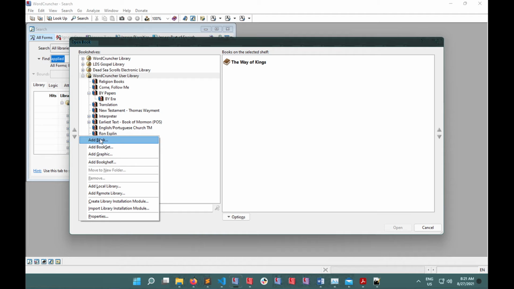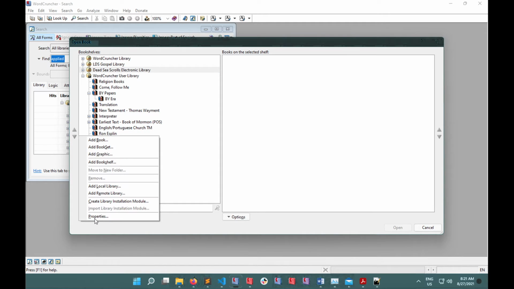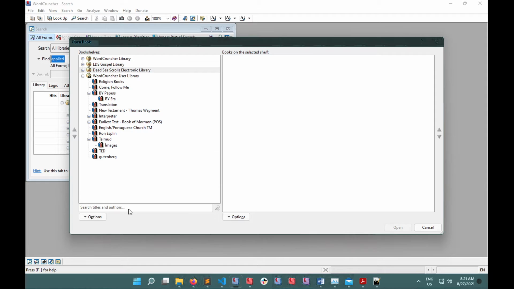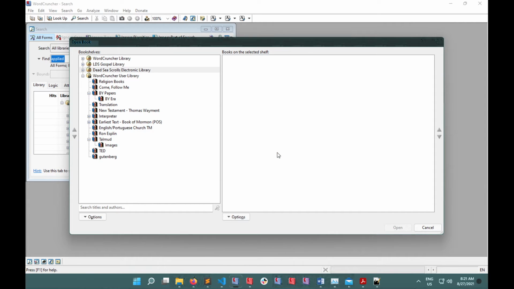Now, you'll see that this isn't grayed out. If I click on WordCruncher Library or LDS Gospel Library or Dead Sea Scrolls Electronic Library and go back, I'm going to be requested to add a password. And that's because these are WordCruncher published books, but the WordCruncher user library allows you to add anything without any password.